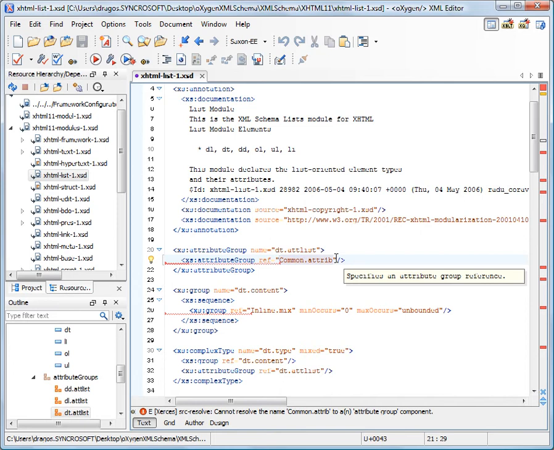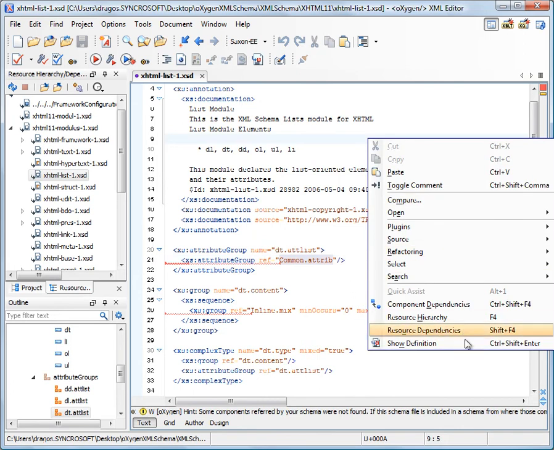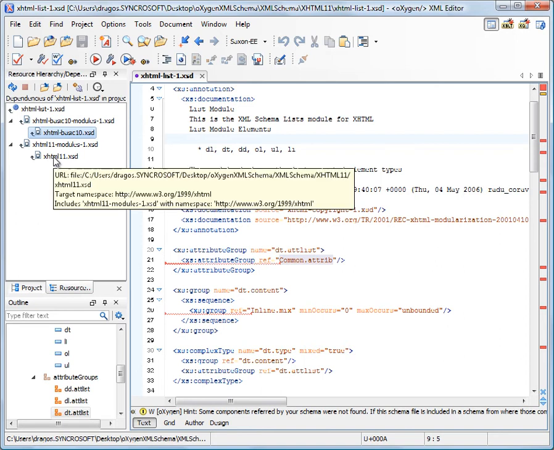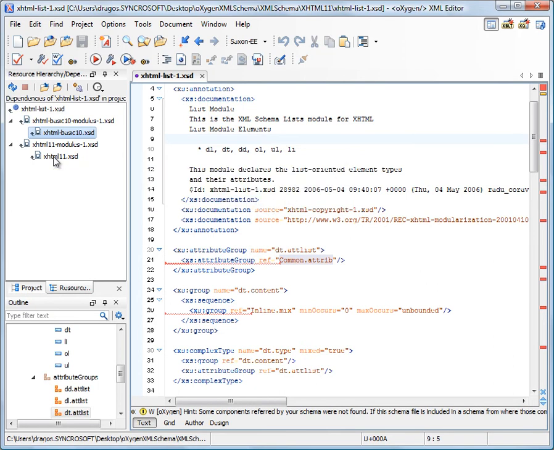To determine which is the master schema for these modules, I am using the Resource Dependencies action. Right-click and select Resource Dependencies. This action shows me that my schema is included in these two schemas, XHTML Basic 1.0 and XHTML 1.1. In order to have my schema validated correctly, I have to configure a new validation scenario, and as master schema, I choose these two schemas.